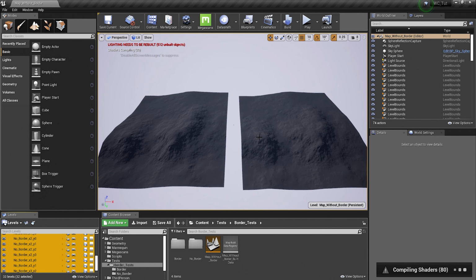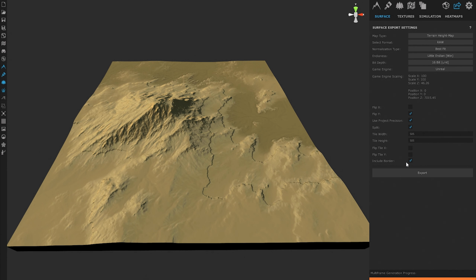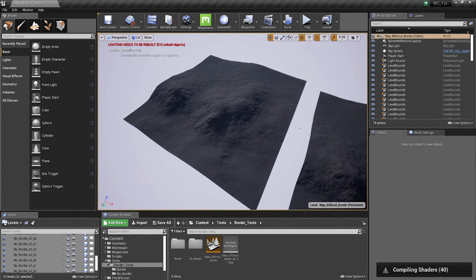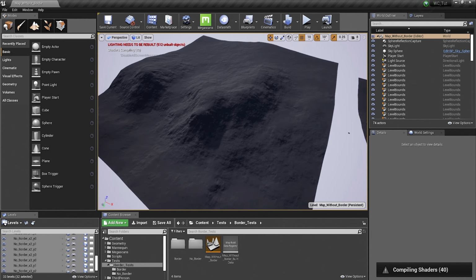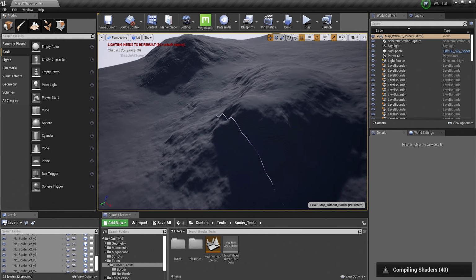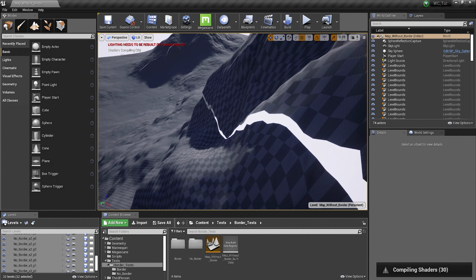And our terrain here on the right is with the included border turned on. To showcase the differences, let's zoom into our terrain here on the left that does not have the border included. And right away, you can already see the issue. If we zoom in a little bit further, you can see what's happening here.